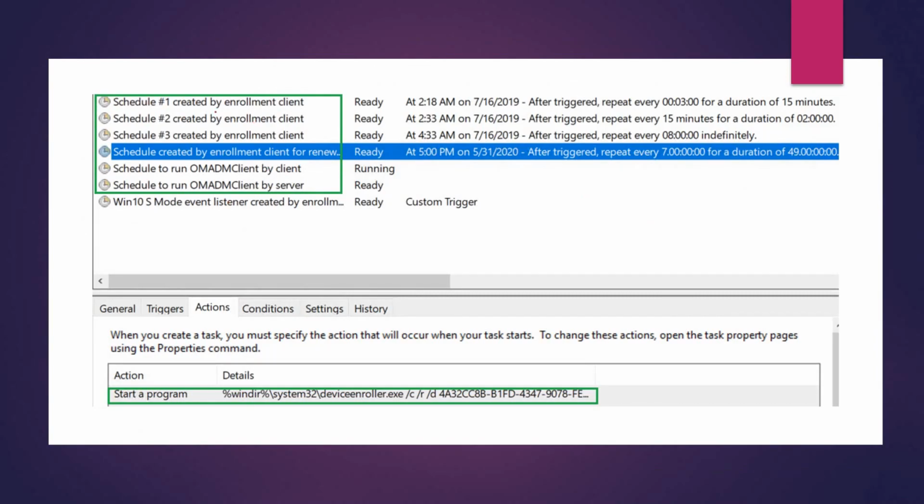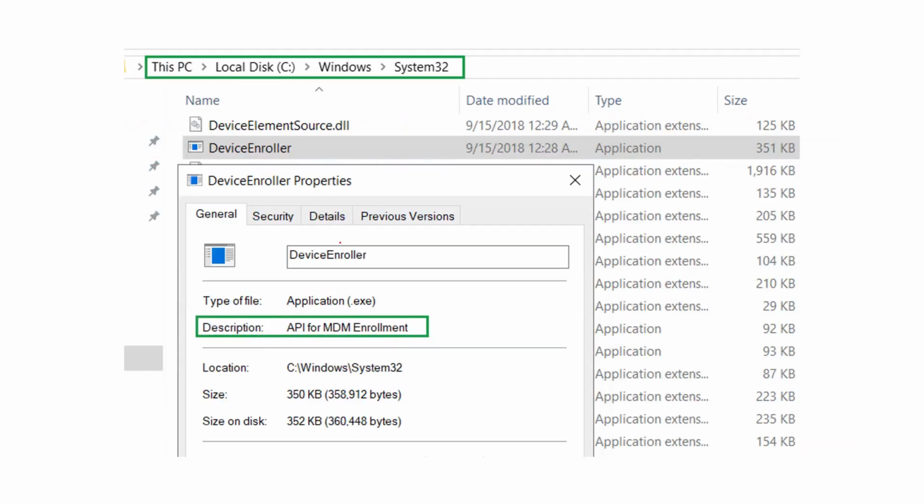So over here you can see "Schedule 1 created by enrollment client", "Schedule 2 created by enrollment client", and there is some schedule to run for the OMADM client. What it is effectively doing is running the deviceenroller.exe present in the C drive, Windows, System32. If we go into that C:\Windows\System32, we can actually see that this exe is used for API. The description of that exe is "API for MDM enrollment".